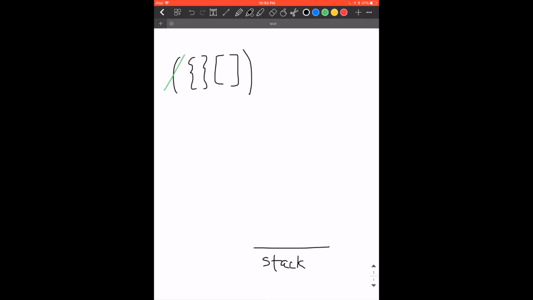So we're going to see that the first character is an opening parentheses, so there it goes on the stack. So is the second, it's an opening curly brace. Top of the stack it goes. Oops. The next character is a closing parentheses, right? Or sorry, closing brace.